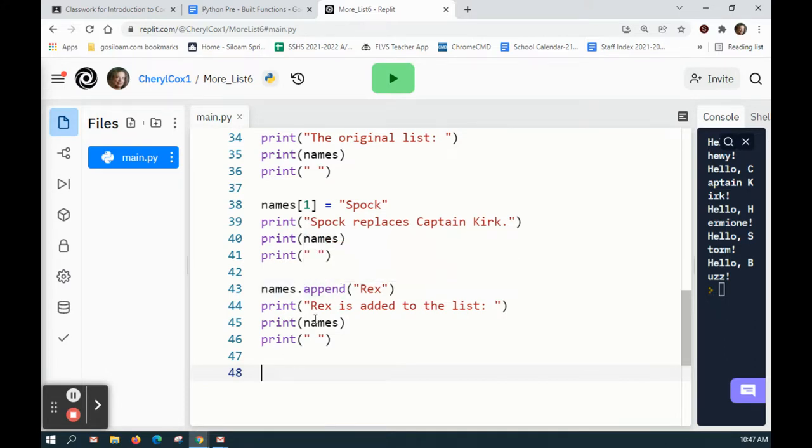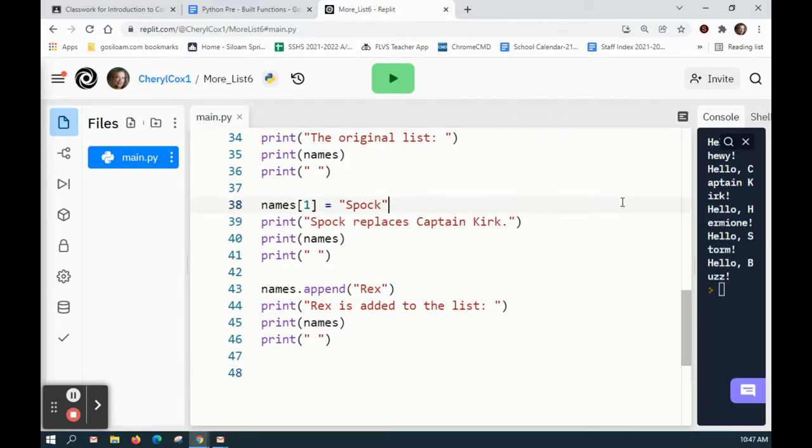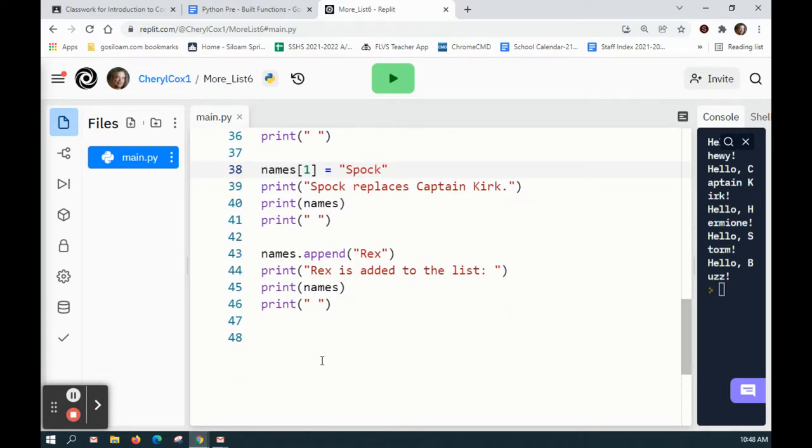So at this point, what index number would Rex be? Do you think? 5. And how long would our list be now? No, how long would our list be? 6. Six. Very, very good.